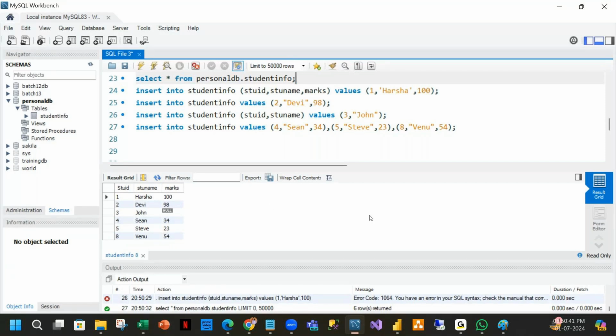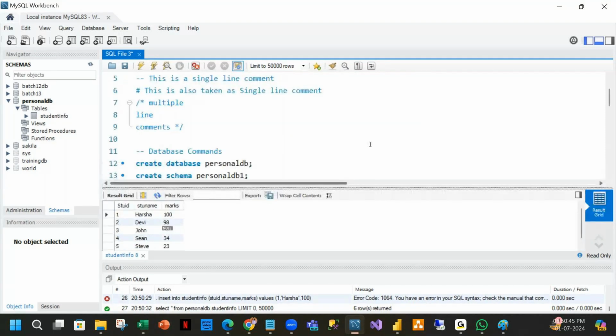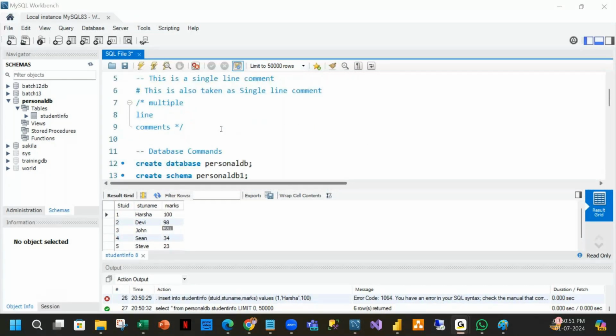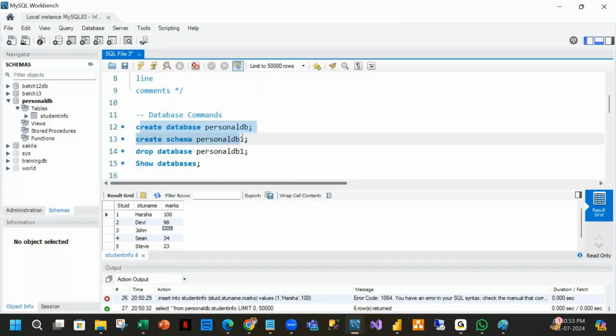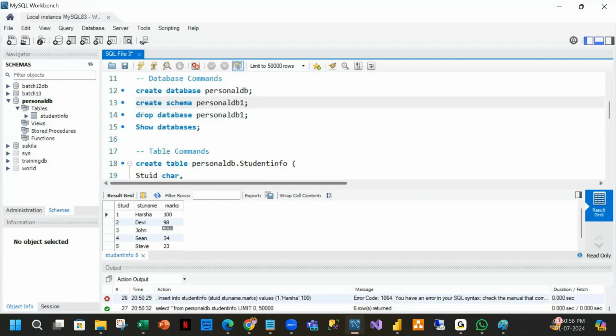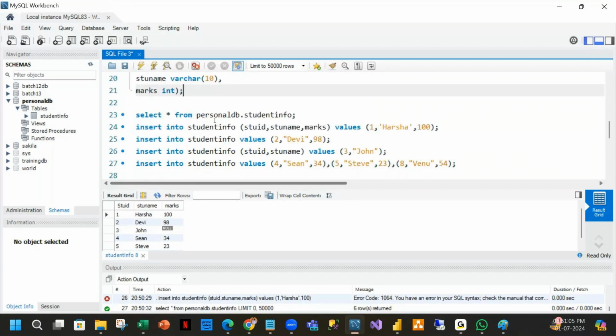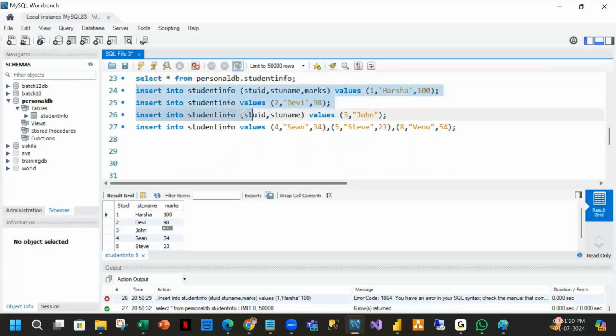So today we have discussed how to create a database, the difference between single line comment and multiple line comment, and we have database commands, how to create a database in 3 different ways, and we have drop database. We have seen show databases, and we have also covered table commands where we went through create table, and then we also know how to display the data in a table and multiple ways of inserting data.